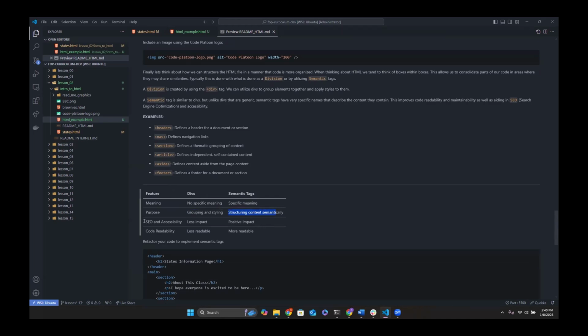And then here is something that some of you might have heard before: SEO, which stands for search engine optimization.